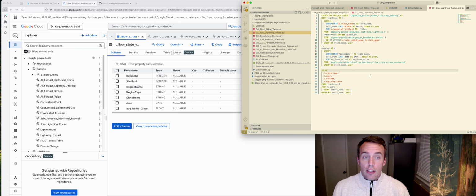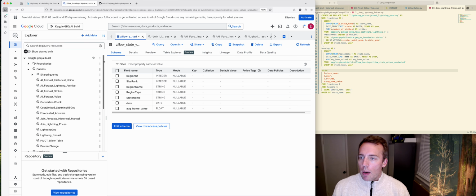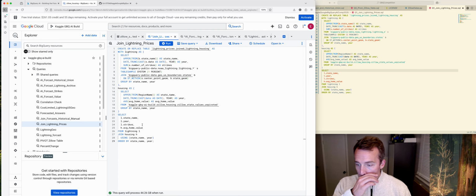Then we're going to join the two. We're going to join the lightning data from the NOAA with the Zillow data, and we're going to use BigQuery US boundaries to join them via states. That's what we want. We want to know how much lightning and the average home price for each state. And so we can look in here, and we see this one is join lightning prices.